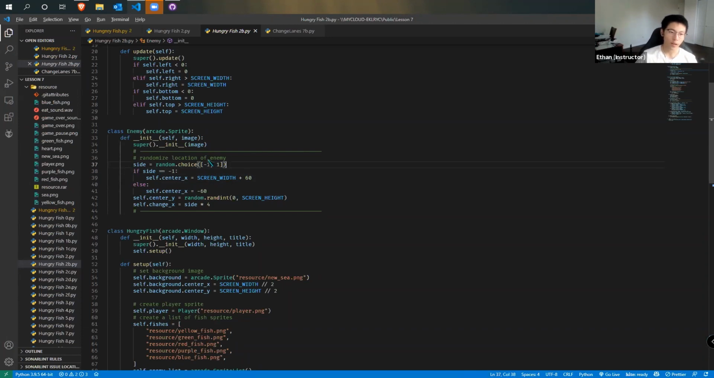So if it's -1, the center X of this enemy will be on the right side of the screen, 60 pixels outside of the screen. Otherwise, if side equals 1, that means it's spawning on the left, and it will be 60 pixels left of the screen.